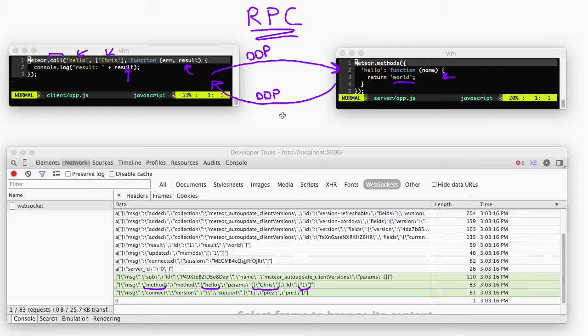And so you see this DDP message going back right here in the network tab, and it's under the message result. And so here's our world result. And so that's all RPC is. It's the ability to call a function on the server and then have that result returned over the wire back to the client asynchronously.